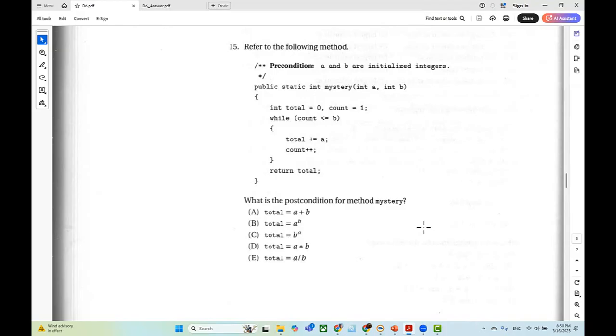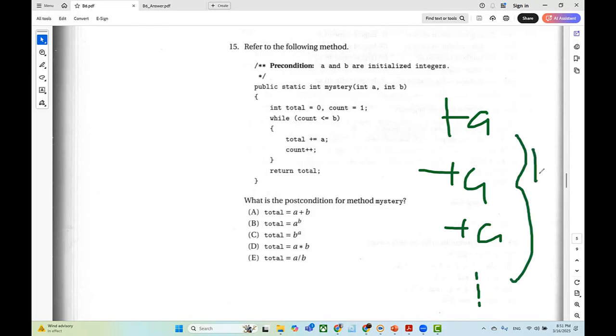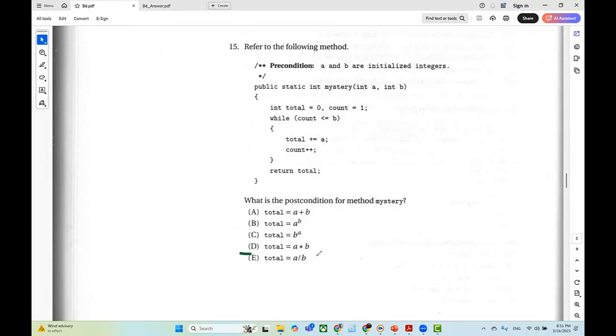For this one, I think it would be D, A times B, because after running it, it plus A, plus A, plus A, and then totally plus B times. B is the counter, the counter counts from 0 to B. So totally it is A times B. Okay, so the answer is D, okay?